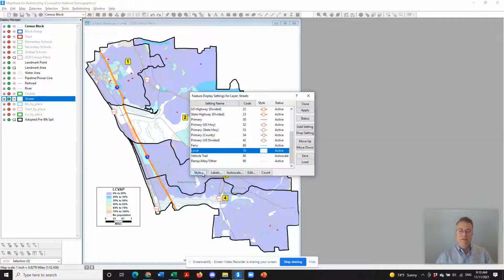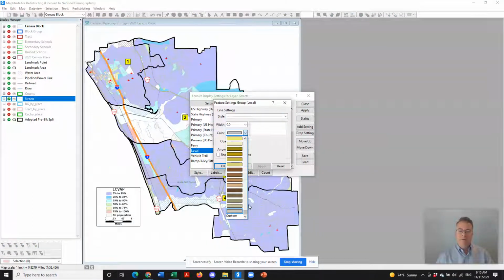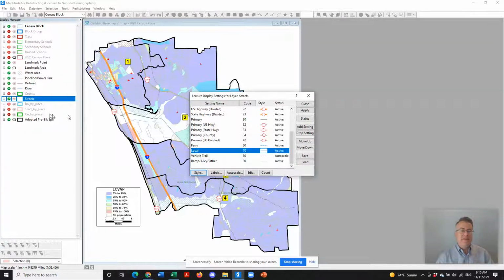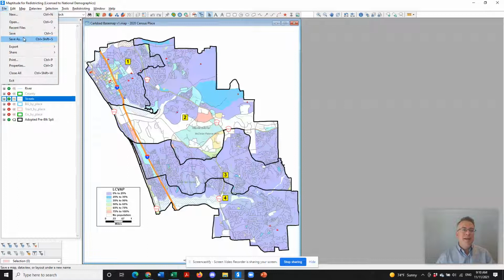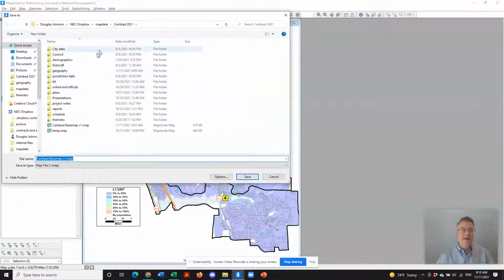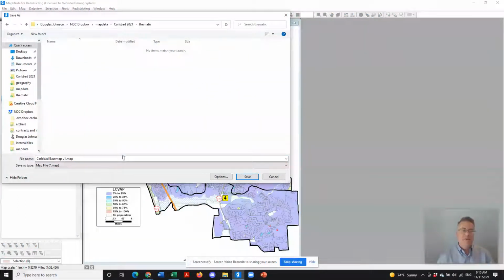I think the streets are too faint, so I'm going to make them a darker color. And again, you do this by going into the styles link, and then you can choose local, and you can see the streets much better now. We're almost there. So now I'm going to save this thematic map. File, save as, the thematic folder. Pretty straightforward, Latino CVAP.